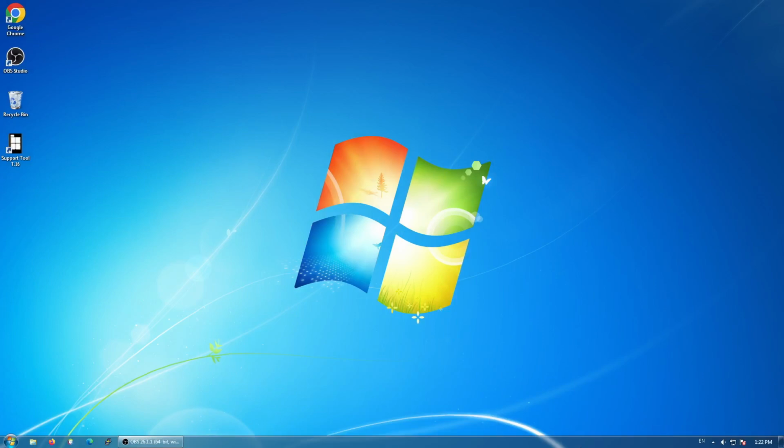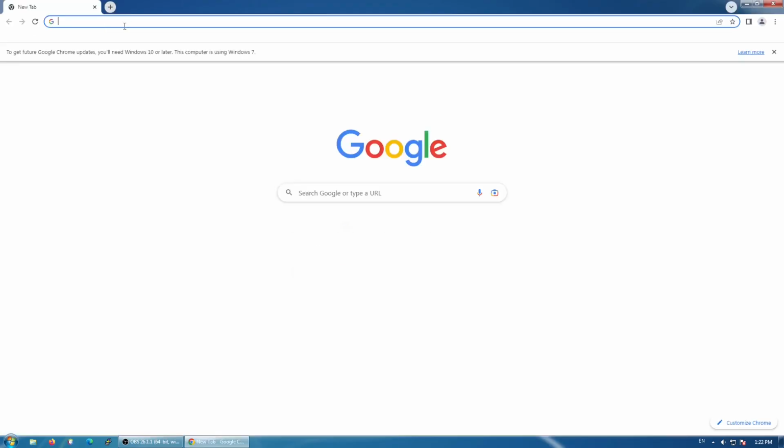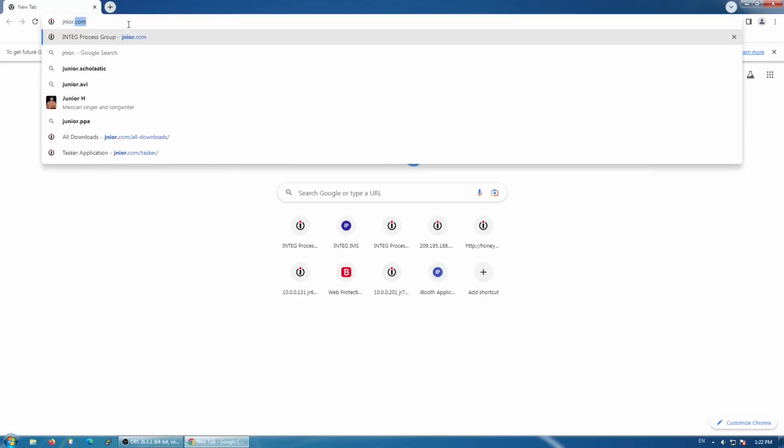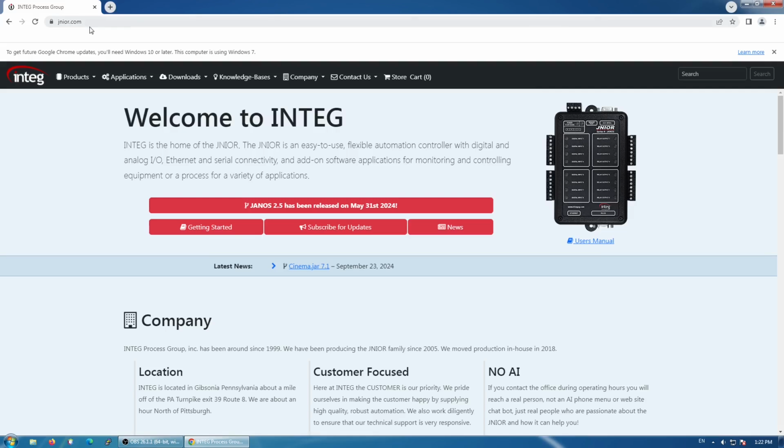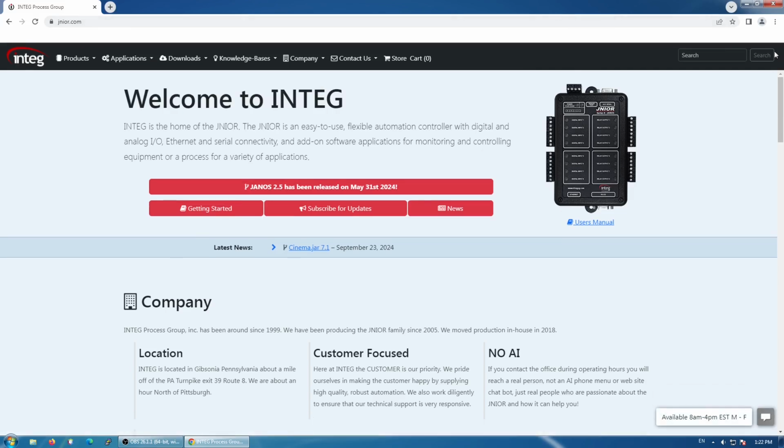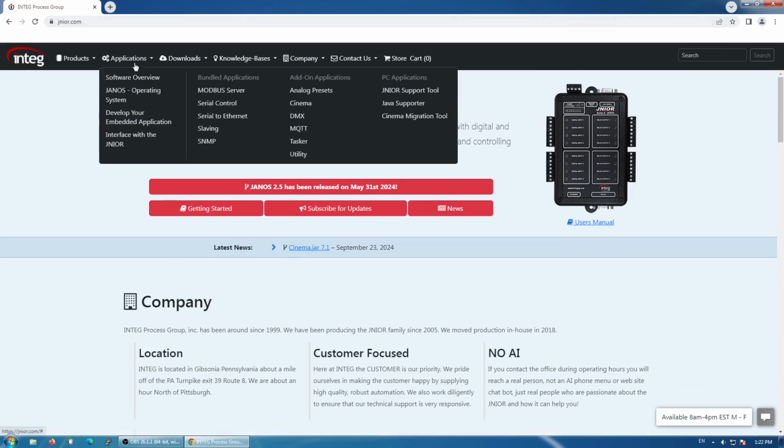Let's get started. The first thing we're going to do is go to Intake's website and then find the Cinema Update project, download it, and then use that in the support tool to install it on our Junior. Cinema is an add-on application and it doesn't come preloaded on a Junior. So I'm going to open up a browser and type junior.com in the URL.